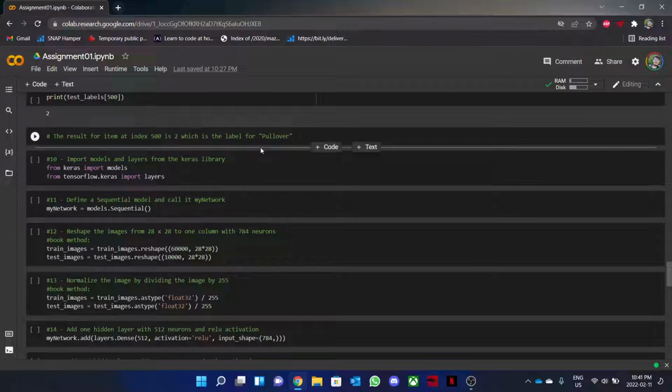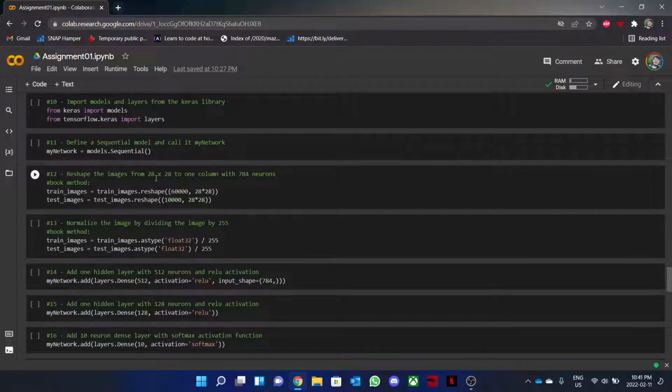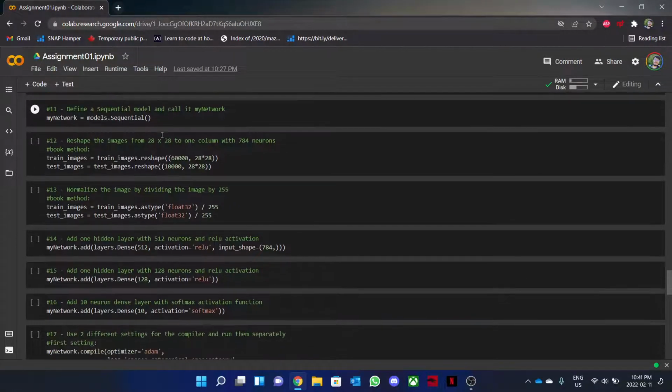So now we are asked to import models and layers from the Keras library. For models, we just use from Keras import models, but for the layers, we use the TensorFlow library and then Keras and import layers. We were asked to define a sequential model and call it my network. So I did that here and had to reshape the images from 28 by 28 into one column with 784 neurons. So this is the book method that I got, but I was unable to understand that part of it in the video, so I wasn't able to do that.